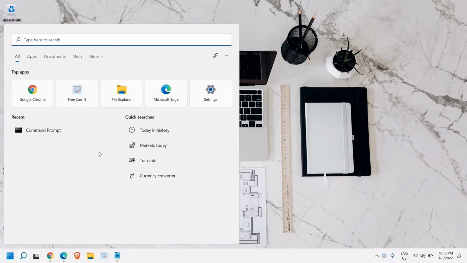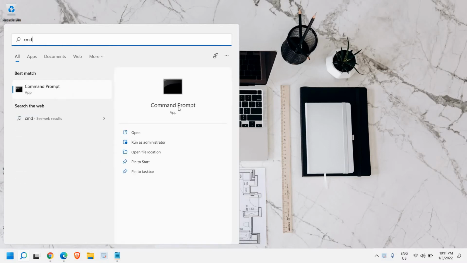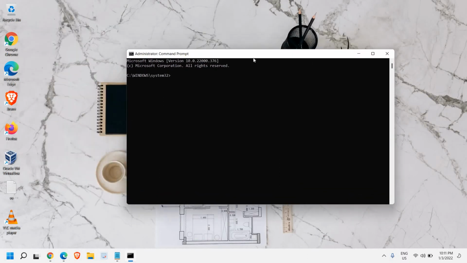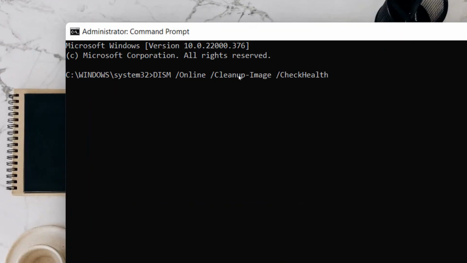In the search icon type cmd, and once you find the command prompt, run as an administrator. Once you do that, it will ask you to say yes, and a new window will pop up like this. And here you need to type a command which is DISM space online space /cleanup-image space. I'll mention all these commands in the description box, and once you have typed it, you just need to hit enter. So let me just maximize the command here so that you can note it down, or you can simply copy from the description box as well.